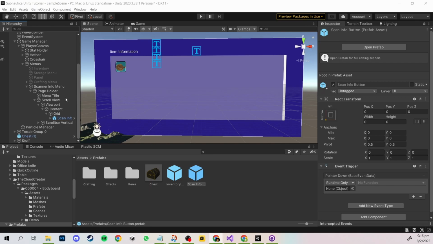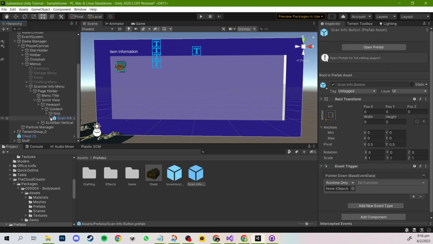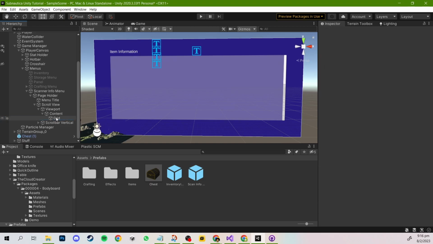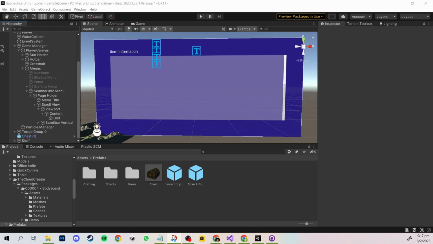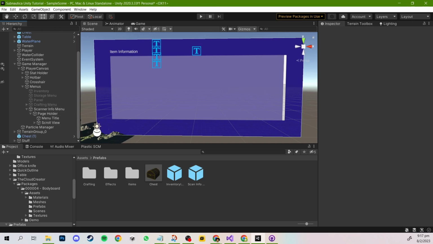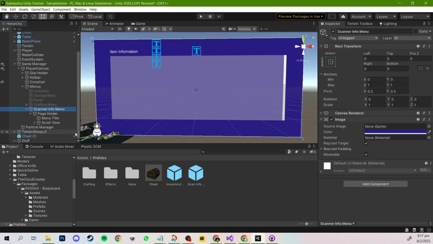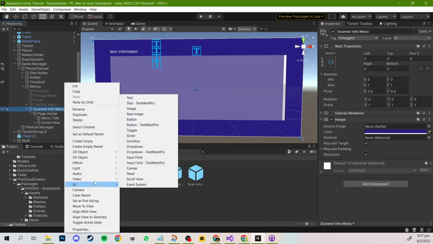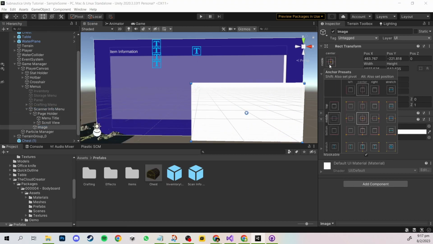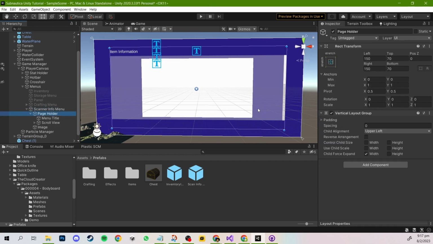The last thing we need to do for the menu UI, I'm just going to delete this for now, is create an info tab. This tab will open every time you click one of the scan info buttons, and it will just display info about that item in the button. In scanner info menu, I'm going to create an image. I'm going to resize it and then center it.